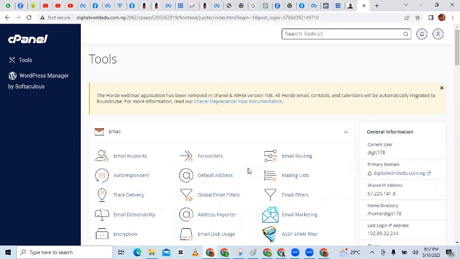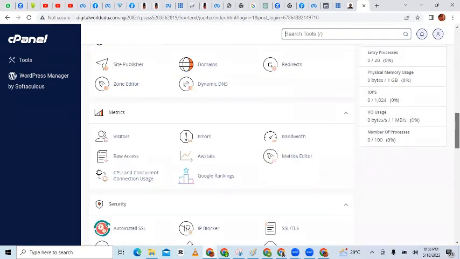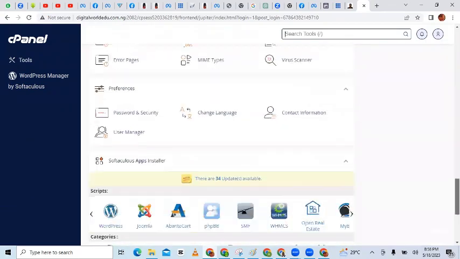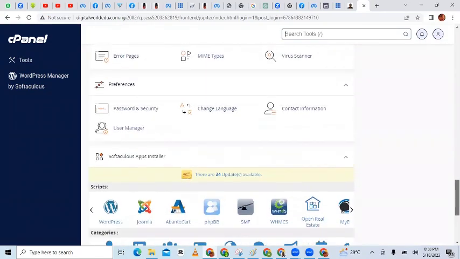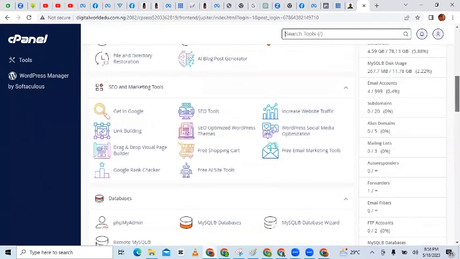So step number two, install WordPress in your cPanel. So how do we install WordPress? This is our cPanel. We're just going to scroll down to where you see Softaculous App Installer.